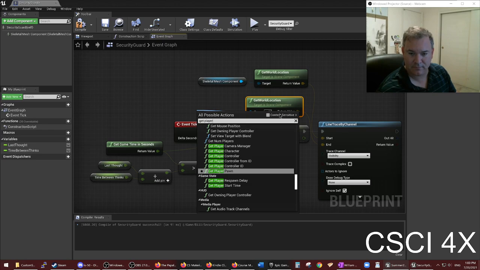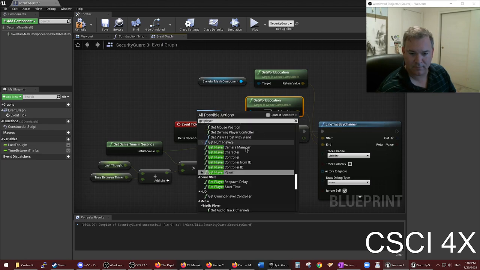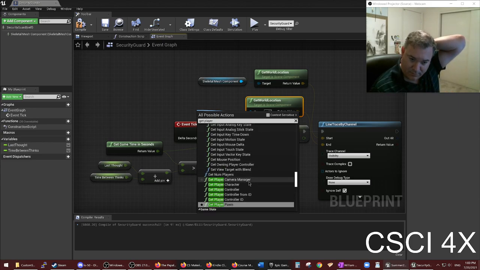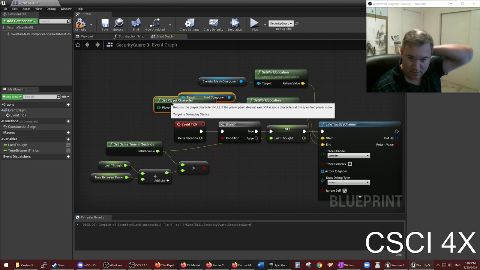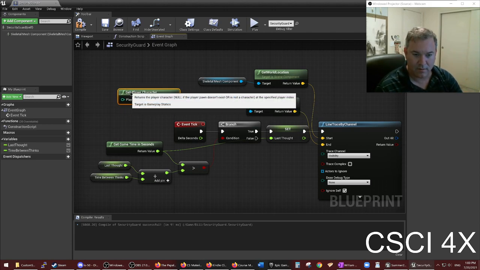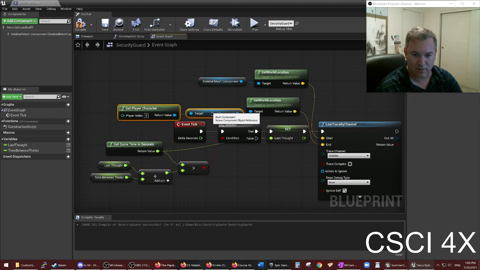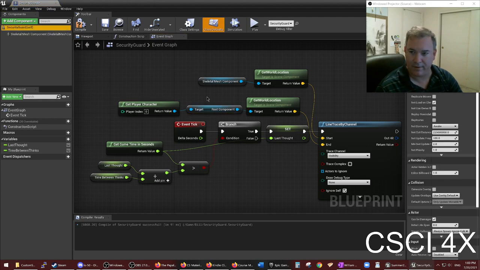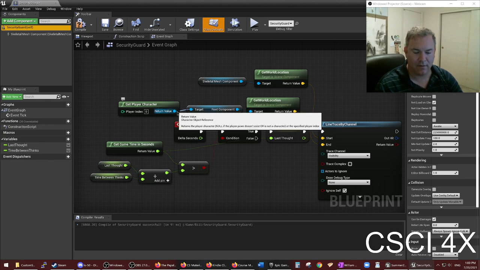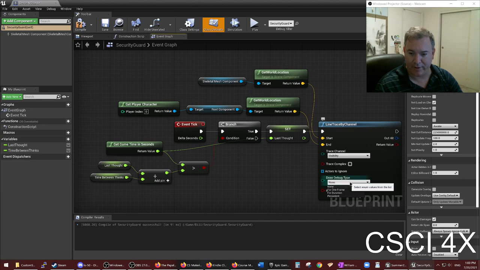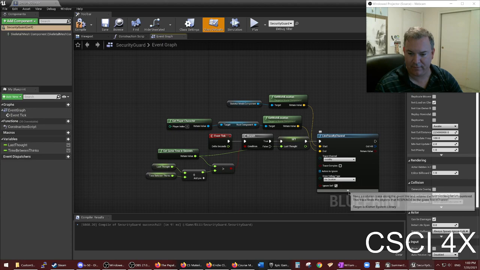Player. Get player character, maybe. Component of it. Okay. So we're going to get the player character, get the root component, which is that node right there. It may or may not be exactly what we want. But we'll draw the trace line, and I'm going to draw it for, what is it, 5 seconds by default. And we'll see if this works.